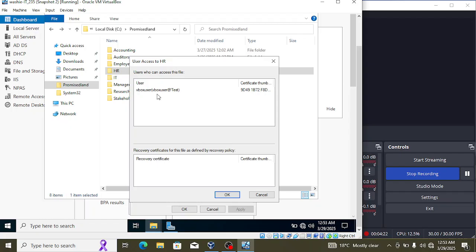On the second question, it says, who is the user that can access the encrypted file? By default, only the user who encrypted the file can access the file. In addition to that, users may be granted access if their encryption certificates are added to the file permissions.